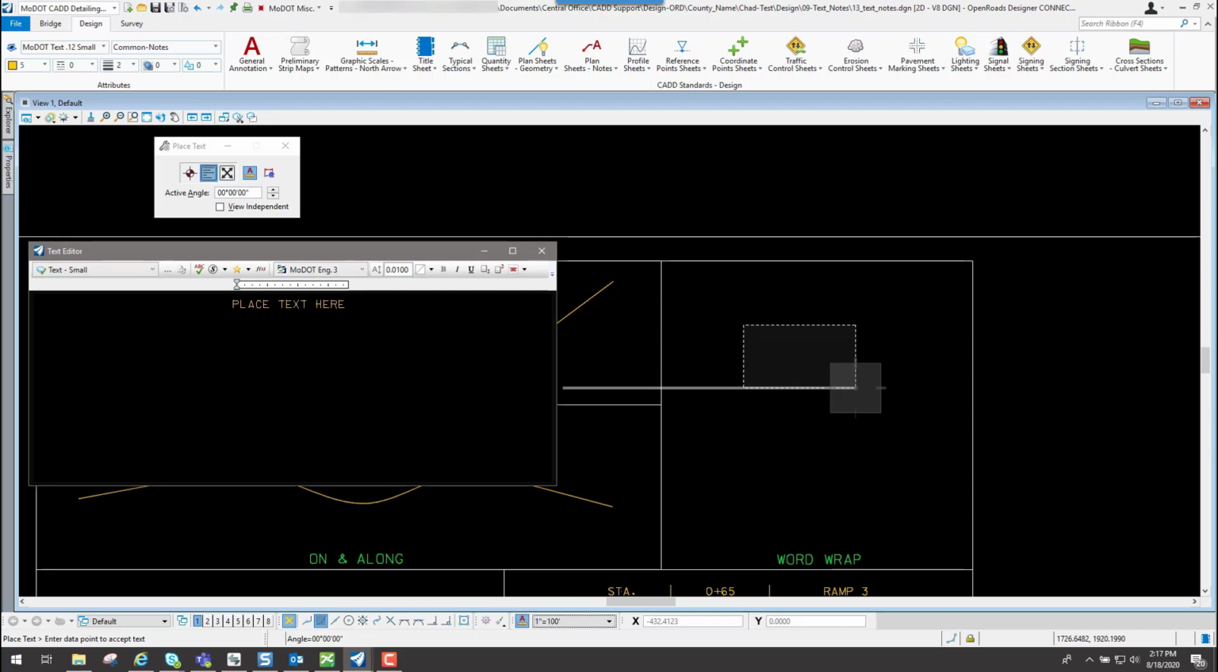So if I come in here and put in some text, I'll just say place text here using word wrap option.